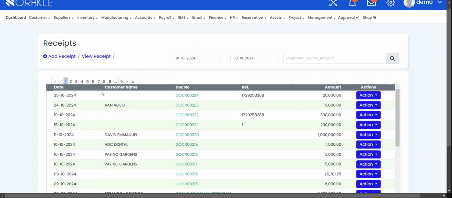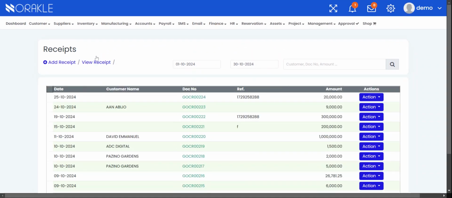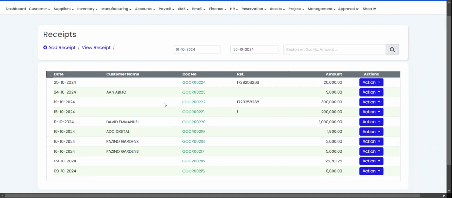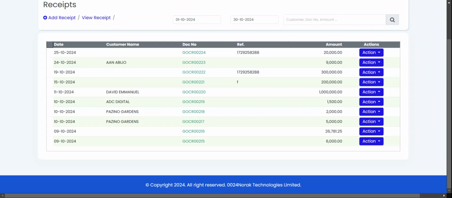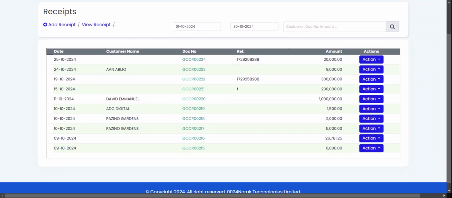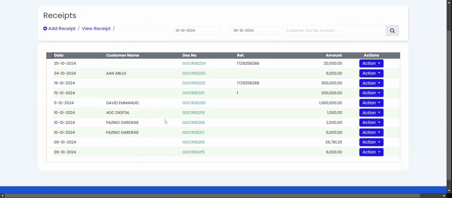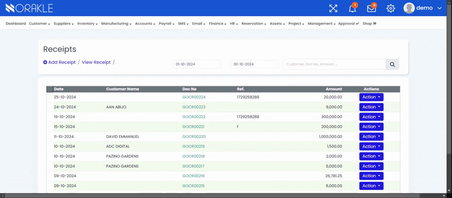So if you want to view the receipt, you can click on view receipt to see the list of receipts that are already existing, the ones you have created, and the ones that are on the system already. So this is how you can create customer receipt and view customer receipt.